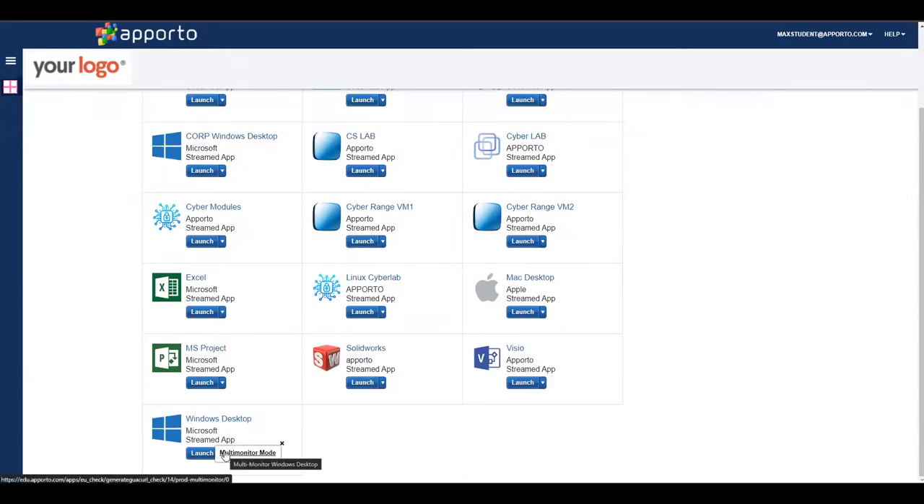So this would be clicking on the launch button here, and if the user has multiple monitors, they could drop down this little arrow here and click on multi-monitor mode. And what this will do is it'll open up the same tab that will open up here when I click on launch, and essentially gives me a desktop connection.